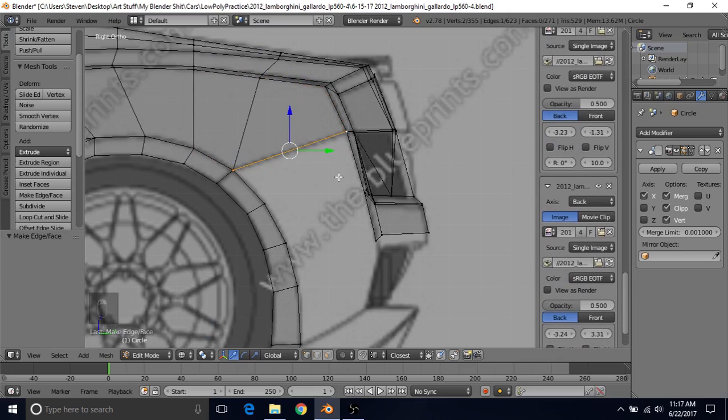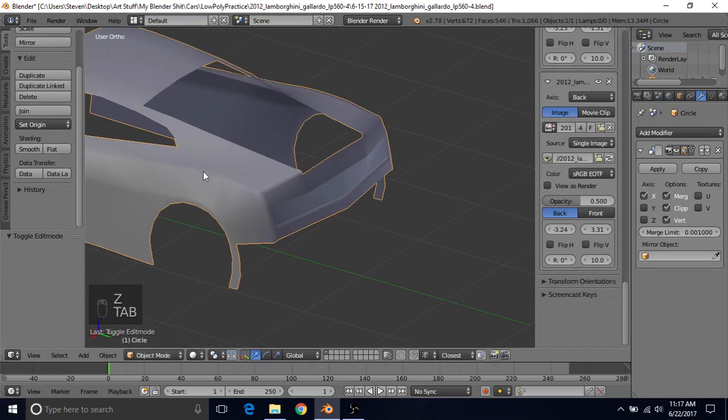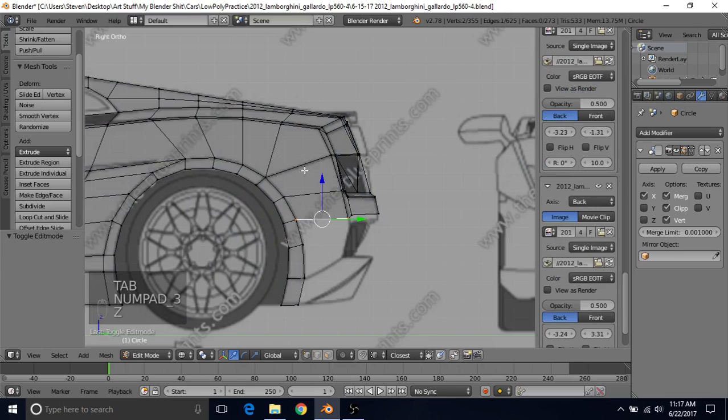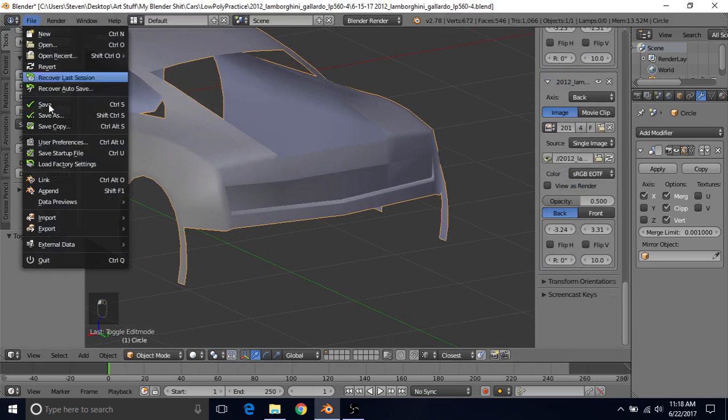So we can just select these two, press F, and then F. We have similar geometry to what we had before. Everything actually looks better like this, and we have that connection like it's supposed to be. So again, just go to File and Save.